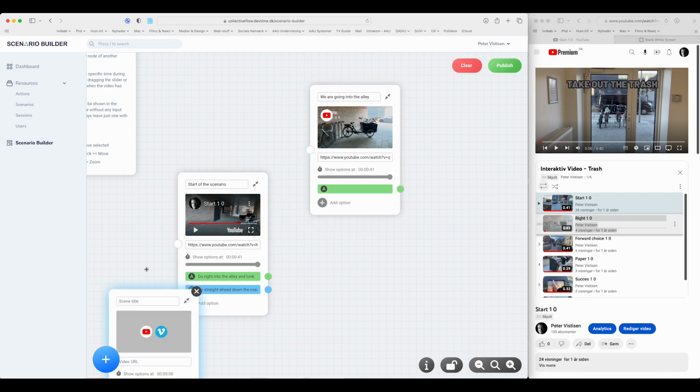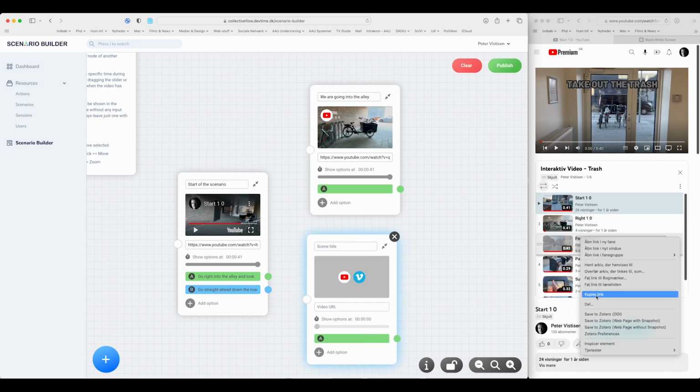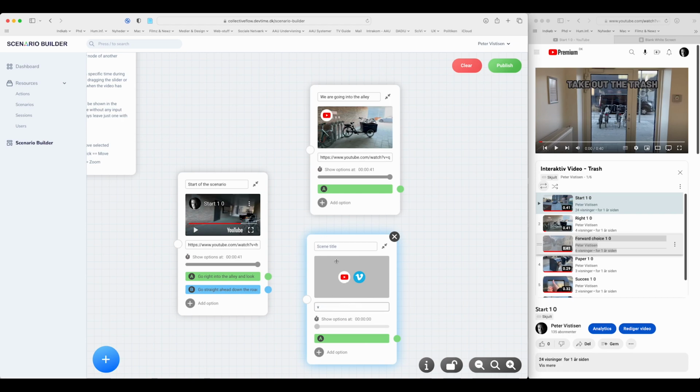And we also wanted a video for when the user walked forward. And I also filmed one called Forward Choice. You can insert it here. Going down the road, called the video that.